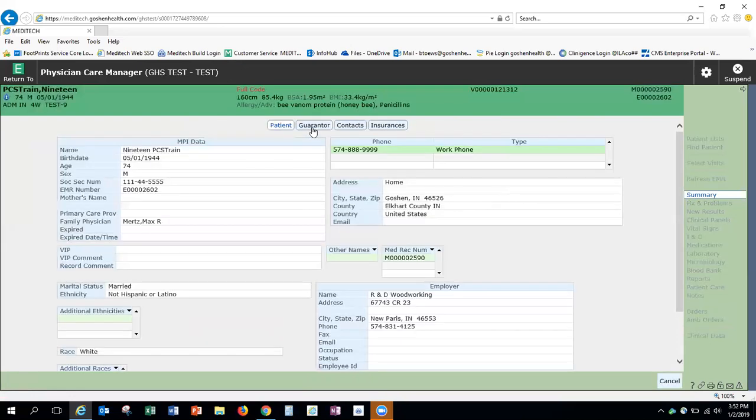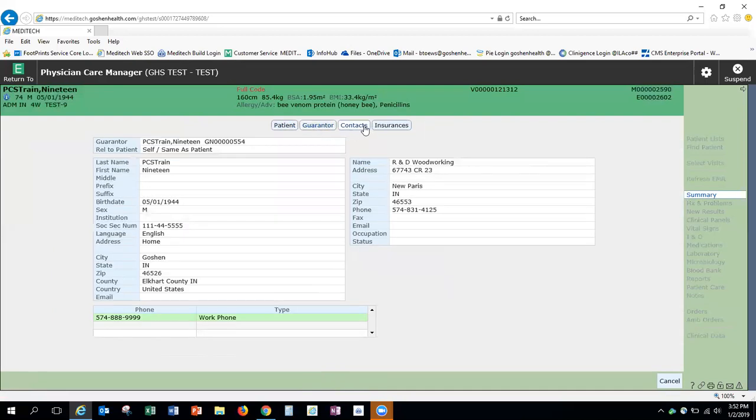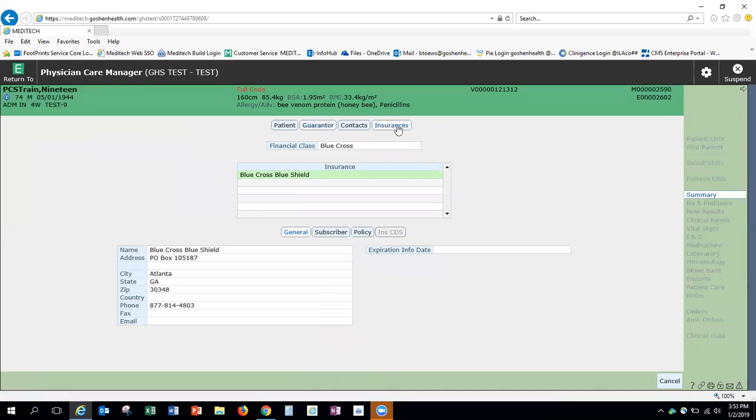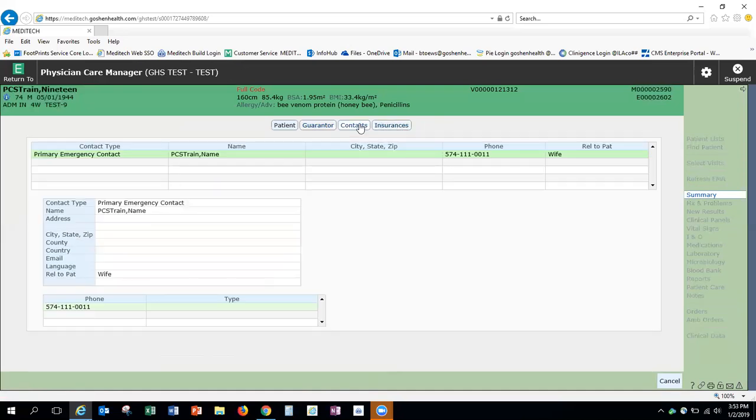Demographics will show for the patient, the guarantor, the emergency contact information, if it has been asked in registration, and insurance information. Just a note about the emergency contact information, this is also asked by nursing during the admission assessment to the unit. So that would be documented in the patient care panel, which we will review later in the tutorial.